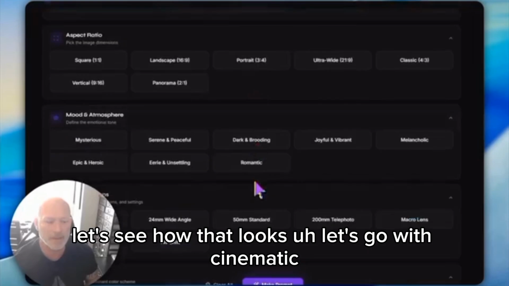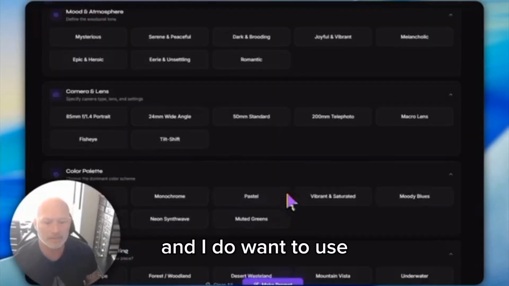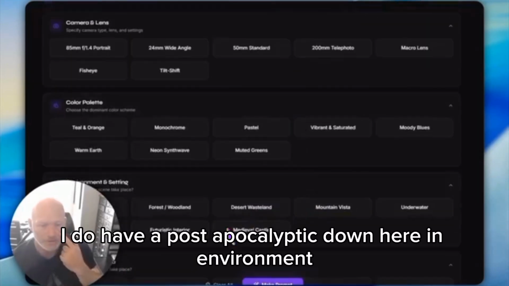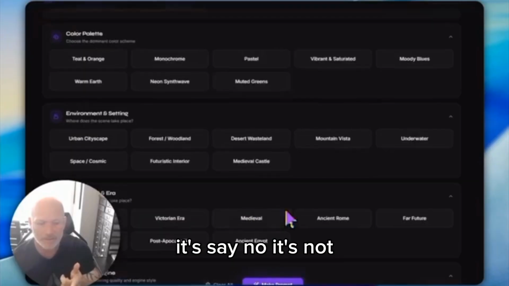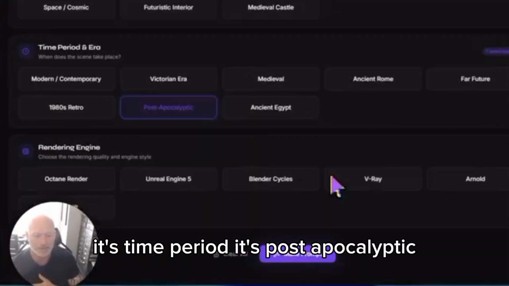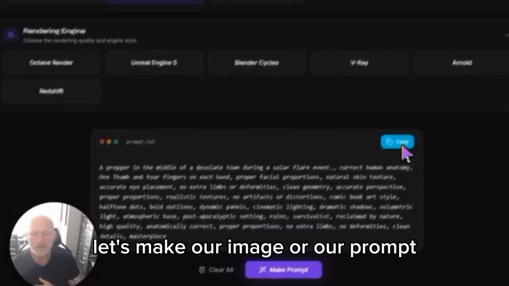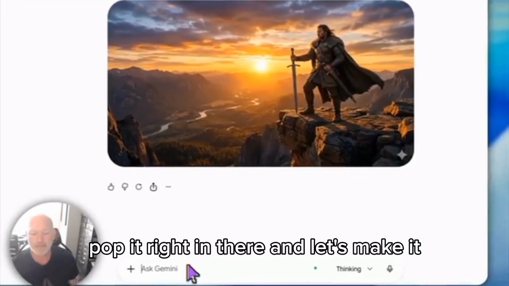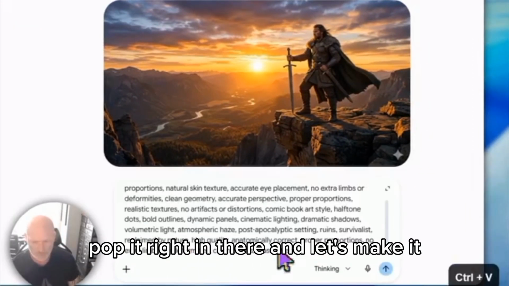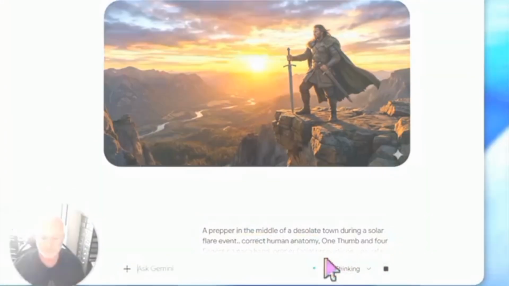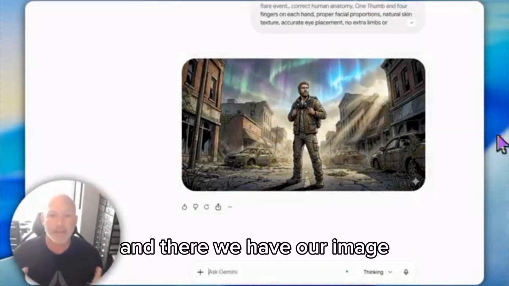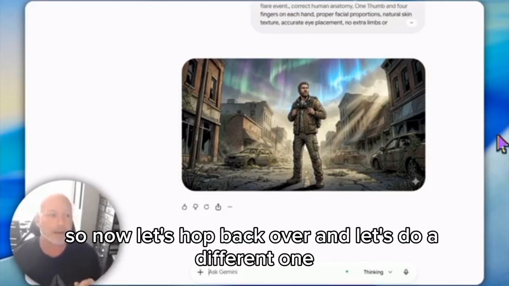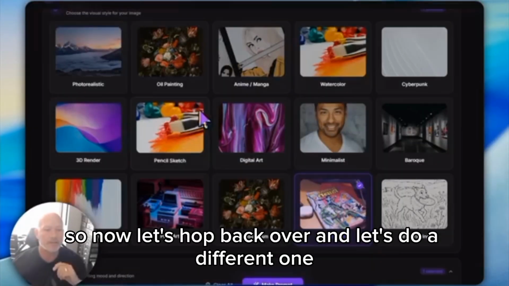Let's go with cinematic. And I do have a post-apocalyptic down here in environment. No, it's not. It's time periods. Post-apocalyptic. Let's make our image, or our prompt, we'll copy over here, pop it right in there, and let's make it. And there we have our image. So now let's hop back over and let's do a different one.